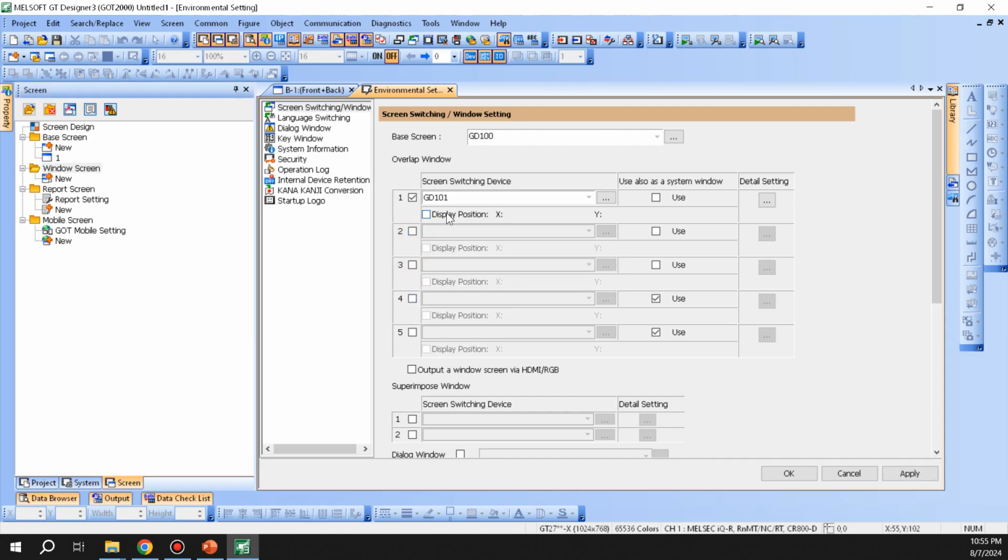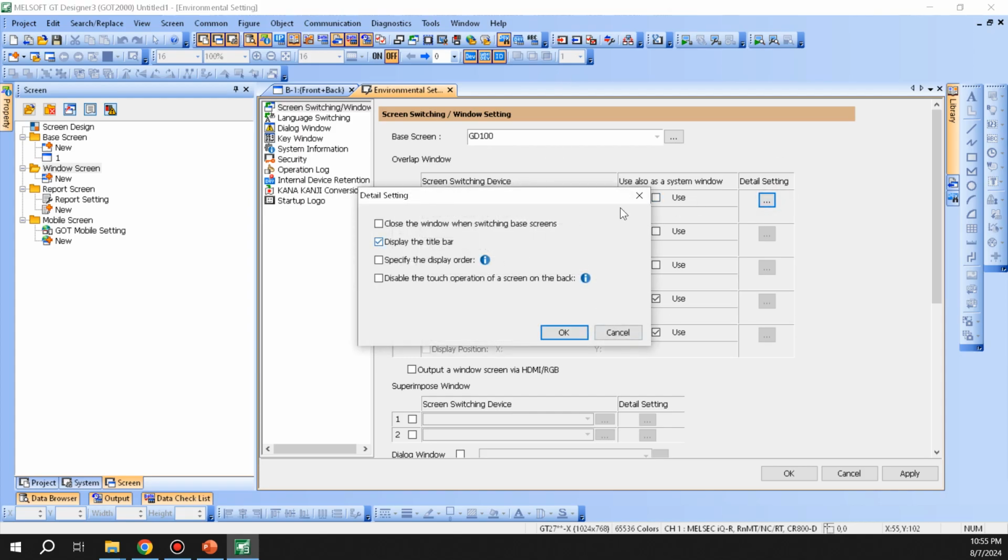Here, if you see, there is a display position register. By default, it would go to the next 2D registers in line. You cannot change this. Under detail settings, you have a couple of options where you can disable the touch operation and stuff like that. I usually leave them to default unless I want to change something.